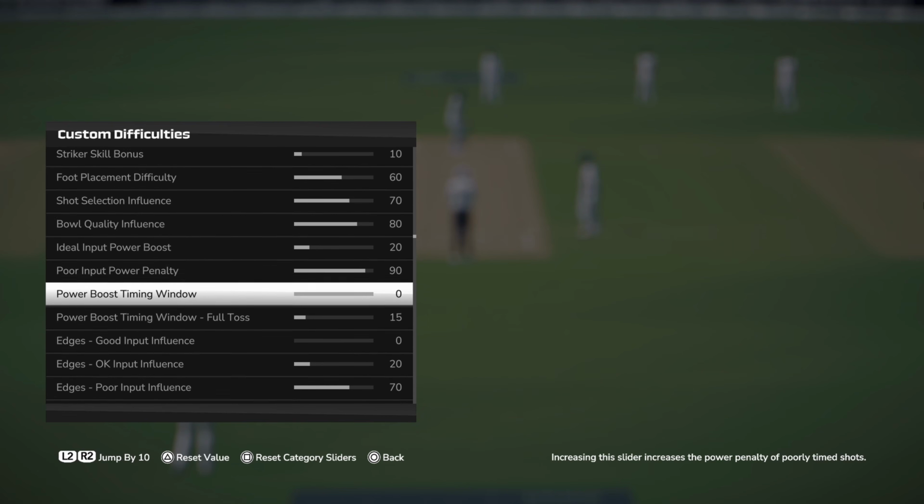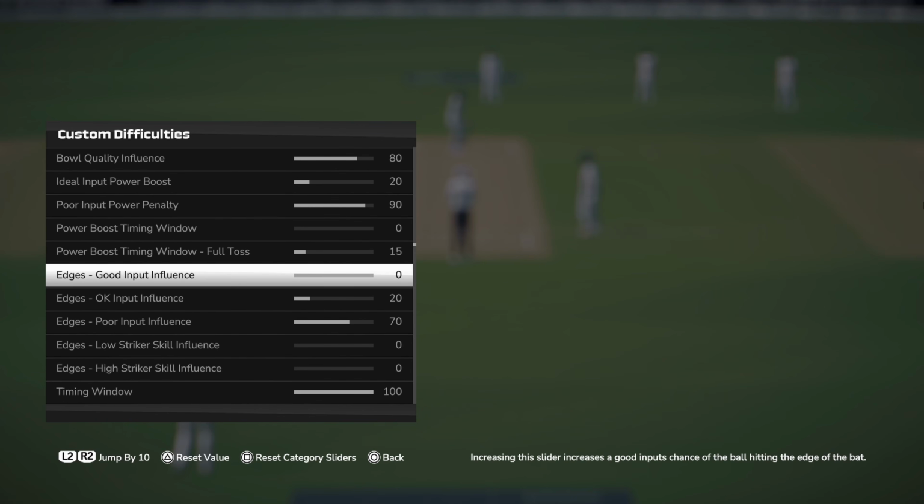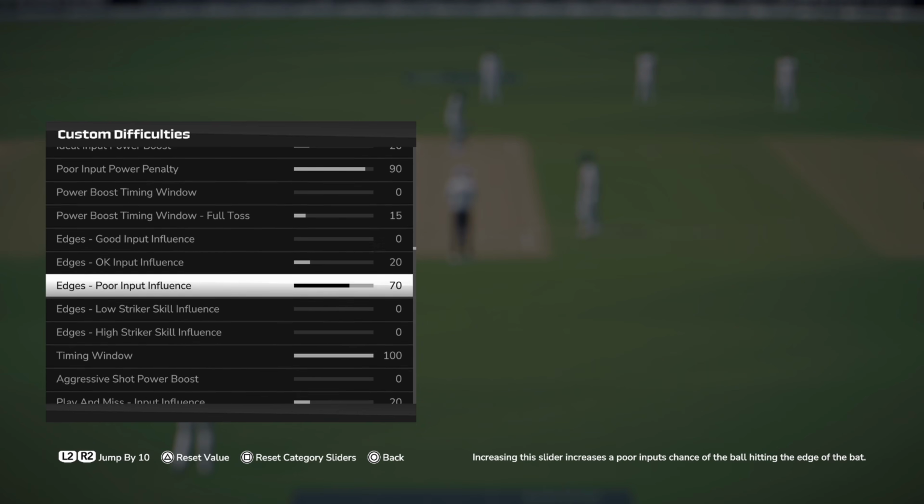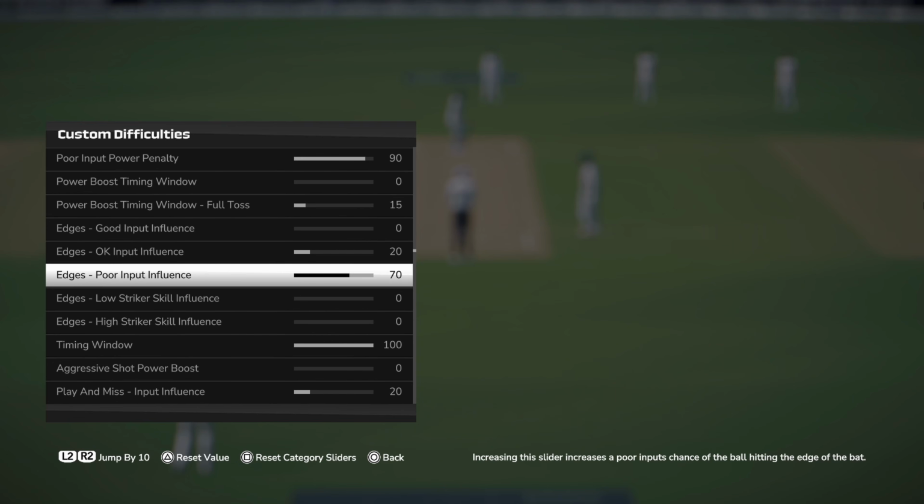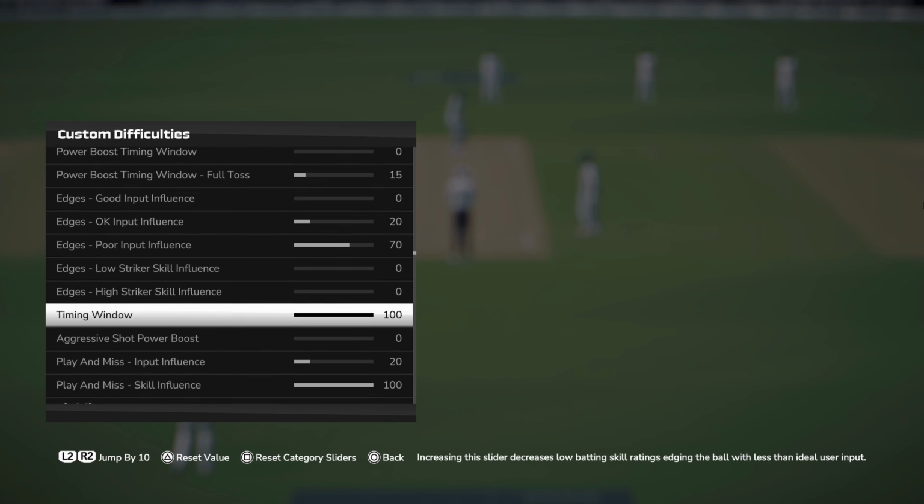Poor input again, not at 100, it's at 90. And now edges, good input is at 0. So when you play good shots, you don't edge the ball. OK is at 20. Sometimes you might edge it, but most of the time you will be fine. Even with poor input, I've not set it at 100. So most of the time you will edge it, but sometimes you won't.